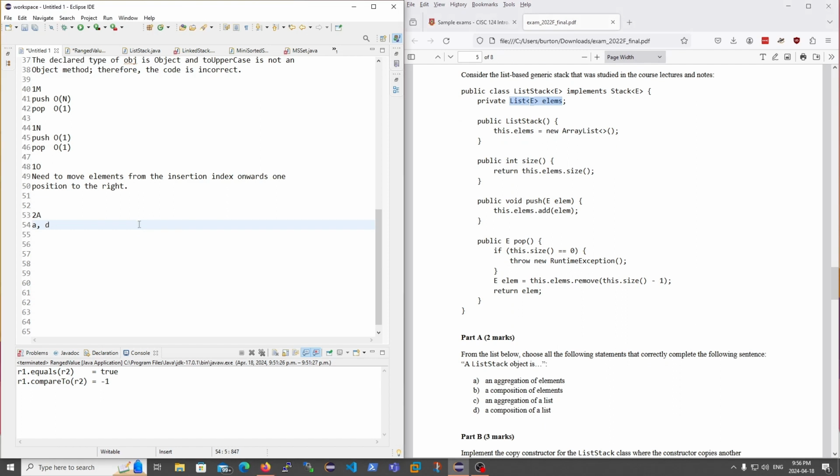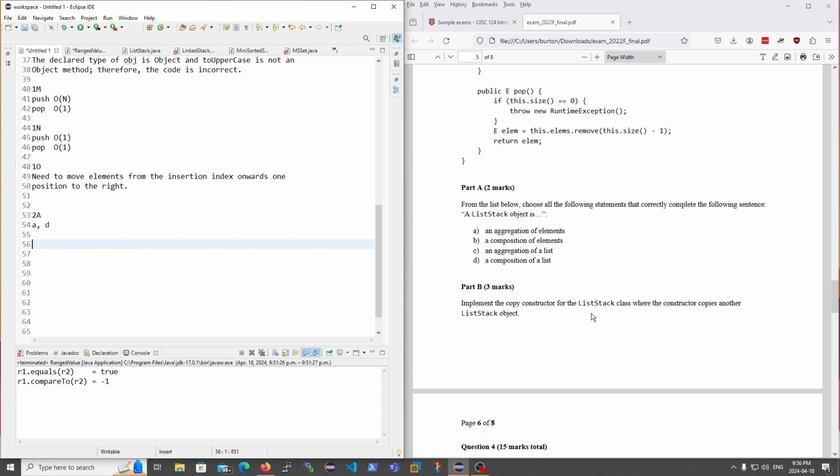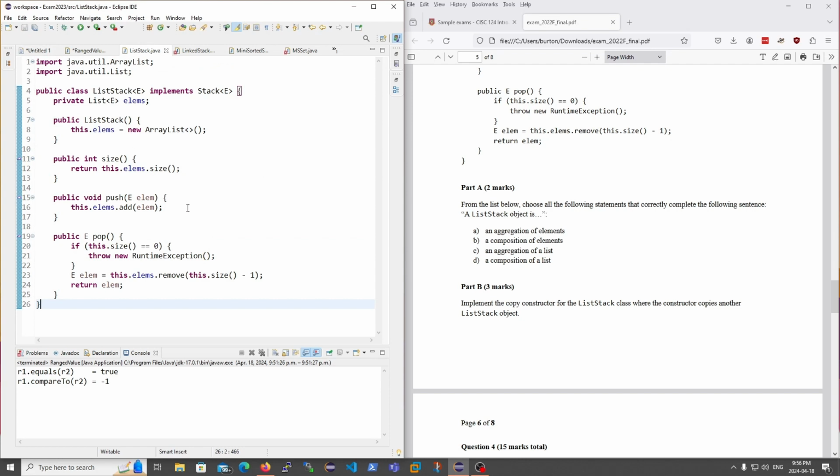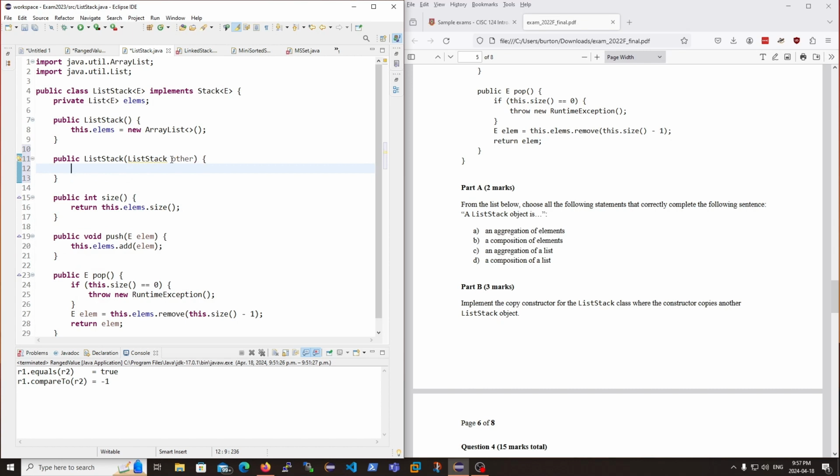And so this is going to be A and D, right? Aggregation of elements, composition of a list. It now asks you to implement the copy constructor for the class. So here's list stack. It wants a copy constructor, so you need to remember, what does the copy constructor look like? So public list stack, so it's a constructor. Now this says that the copy constructor copies another list stack object. So here, the parameter is another list stack object. I suppose this should be list stack E, like that. There we go.